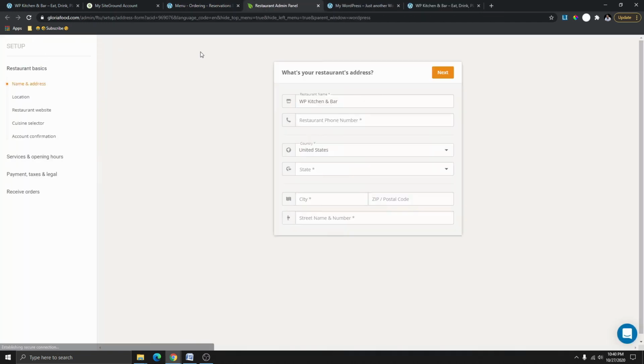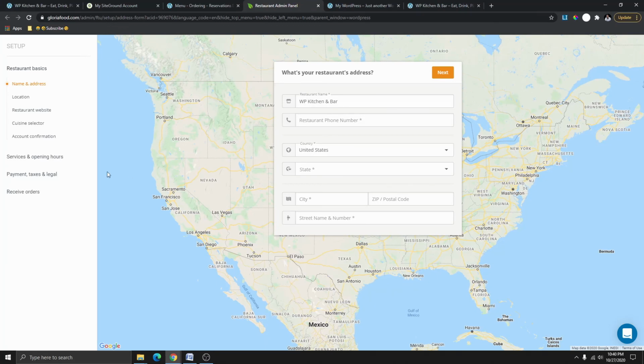That will open up the Gloria Food website right here. This is where you're going to fill up your restaurant details. You can put your restaurant name here. We already have the name that we selected earlier, so it automatically puts the name here for you. And then you can put your restaurant phone number and choose the country where you are.